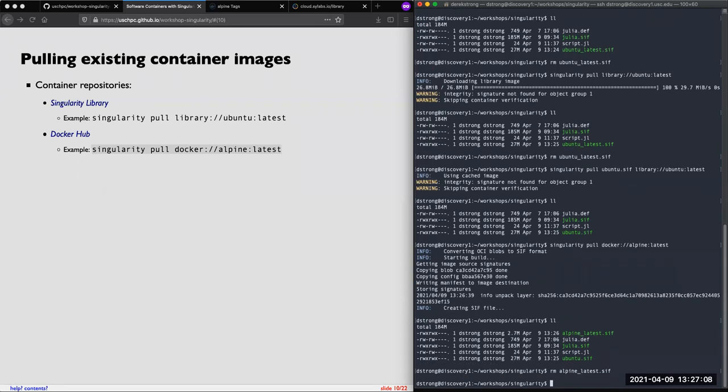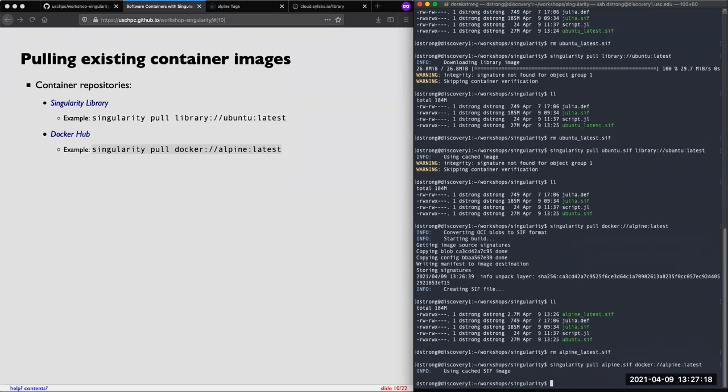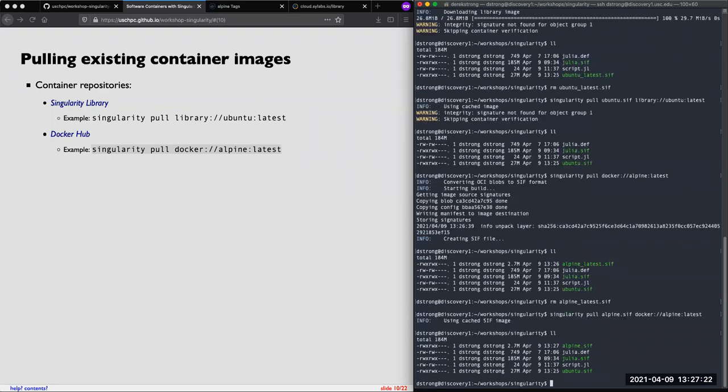And again, same thing. If you wanted to give it a specific name, you just add it after pull. Again, it cached that, so it just copied the cache and then changed the name. So that's relatively easy.